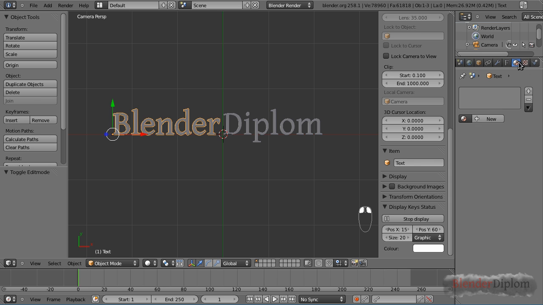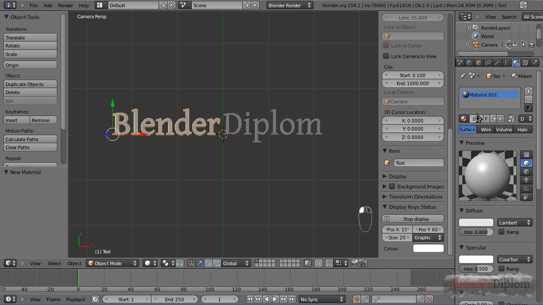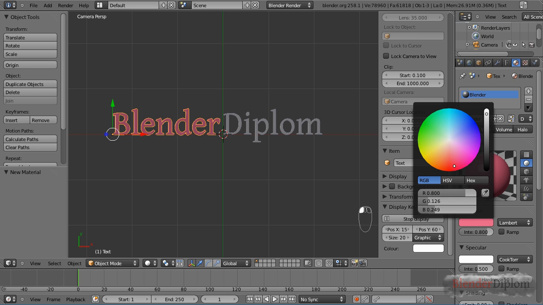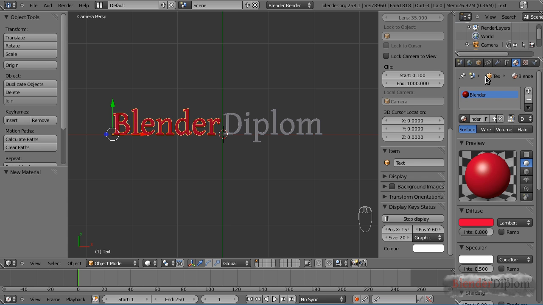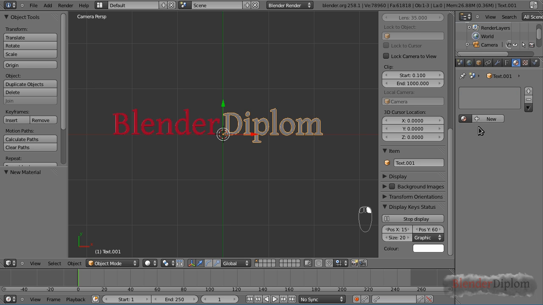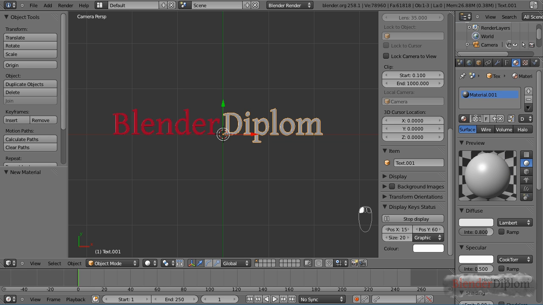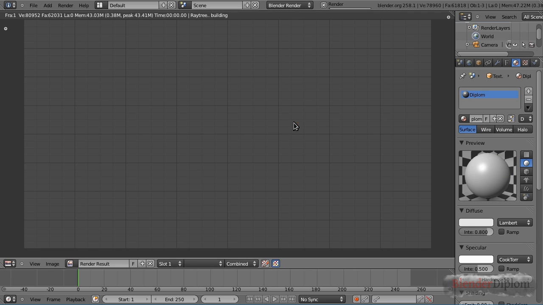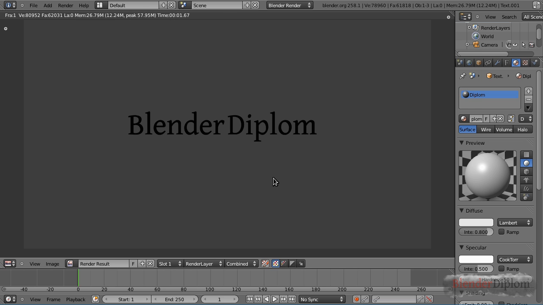Now let's give the Blender a material named Blender, and I'm just choosing a more or less random red. And for the Diplom, I'm keeping the default material. Let's see how it looks.